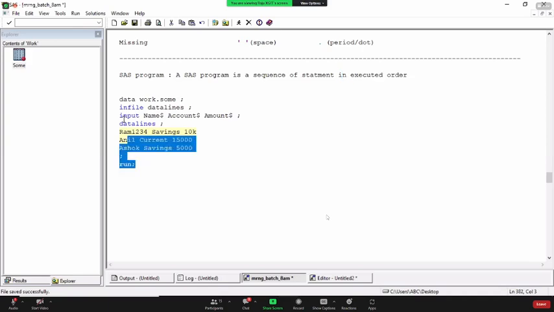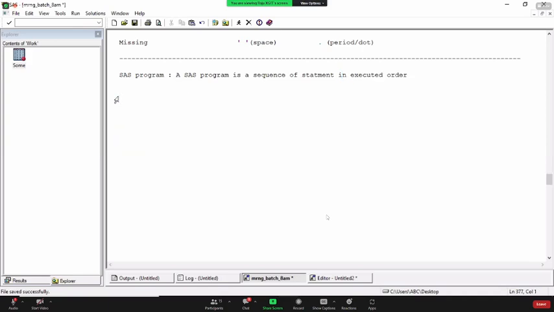Generally, in your SAS program, we will find only 3 components. One is the data step. Second is the proc step. Third is global options and global statements.